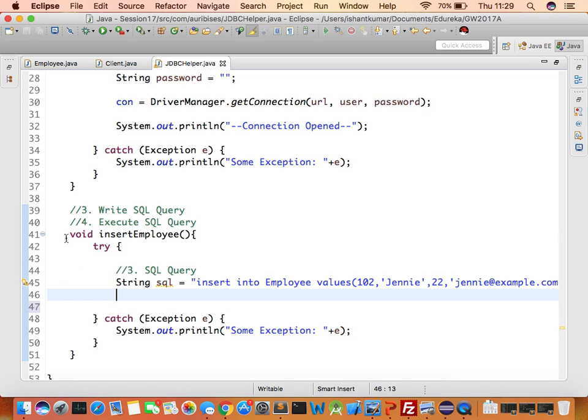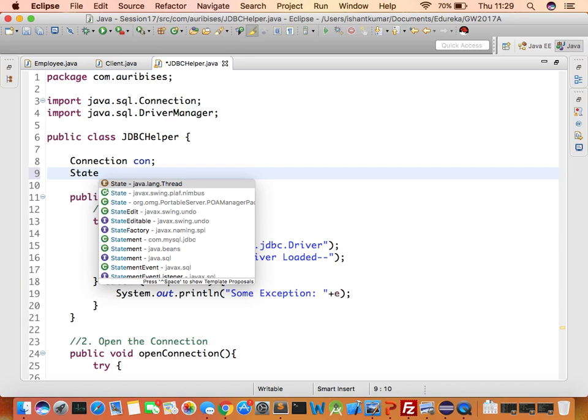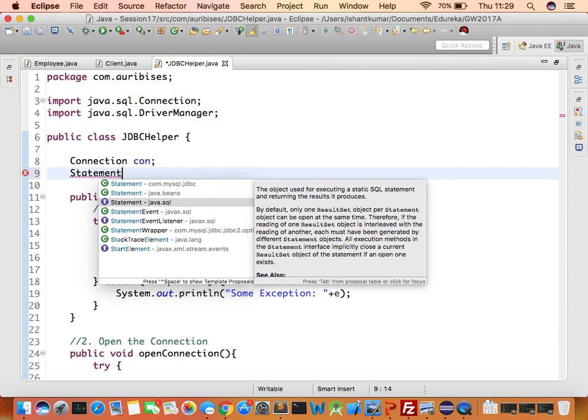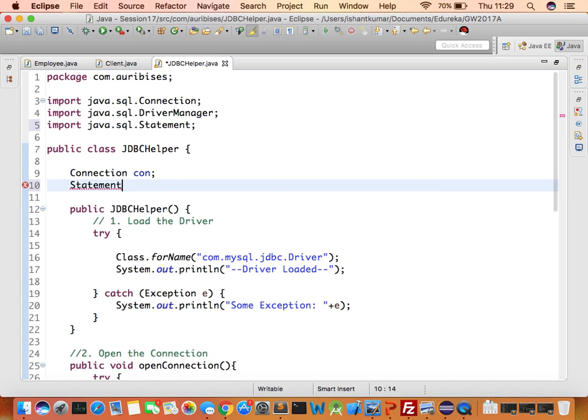Now, how to execute the SQL query? In order to execute the SQL query, I am going to use one more API known as Statement. It is again from java.sql package. Make sure that you don't import from the JDBC package of MySQL. You should always import from your java.sql package. So in case you are ending up in errors that your APIs are not working properly, please check your import statements, right? They should be from java.sql package. So I'm going to give a reference variable as stmt.